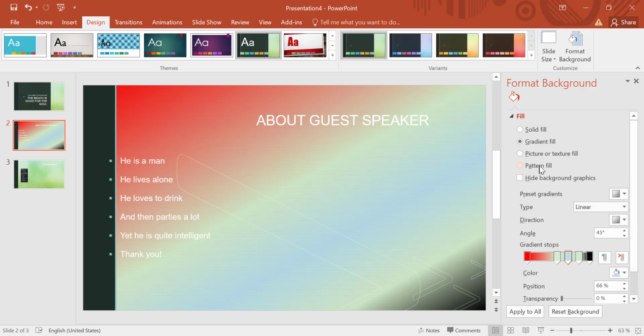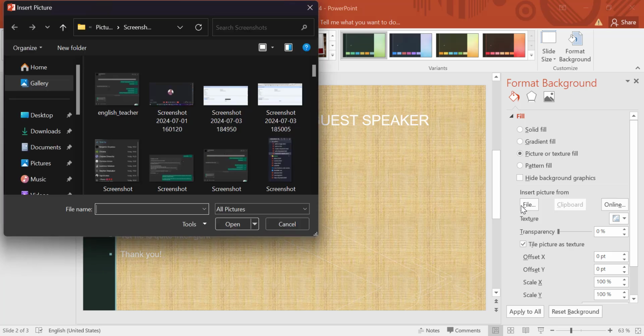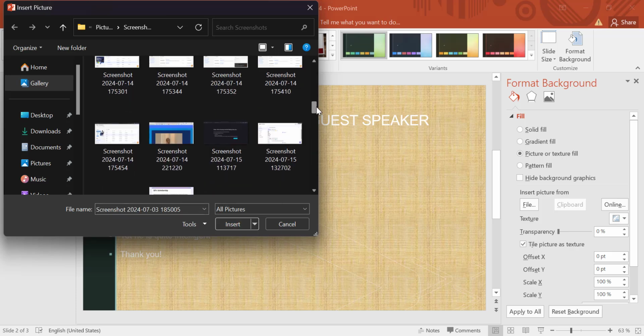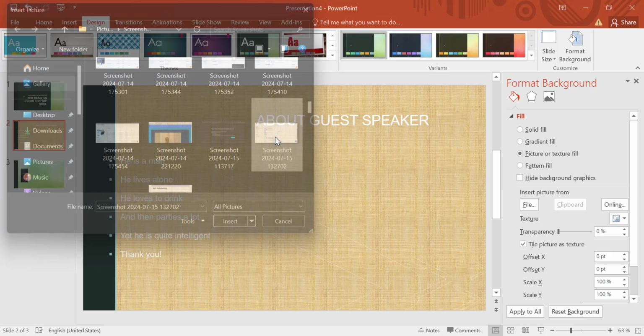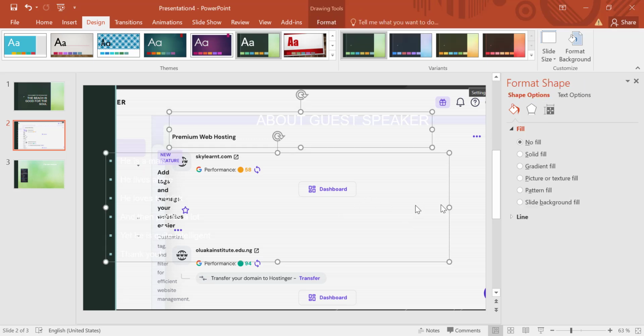Then another one is picture or texture fill. Here we'll have to select the picture. So I have some bunch of pictures, screenshots that I've actually taken. I don't know which one is correct here. Okay, so I'm just going to take this. Okay, so this is a picture, and because it is having a white background, I need to change the color of my text to maybe another background color or whatever it is, but that's fine.